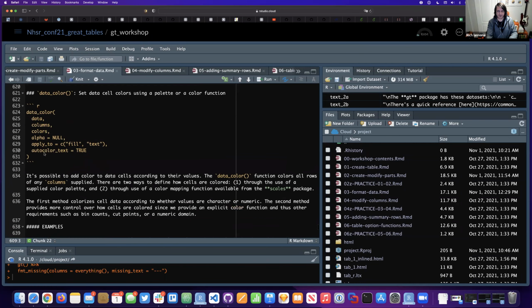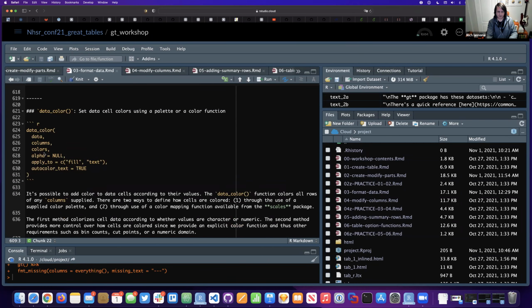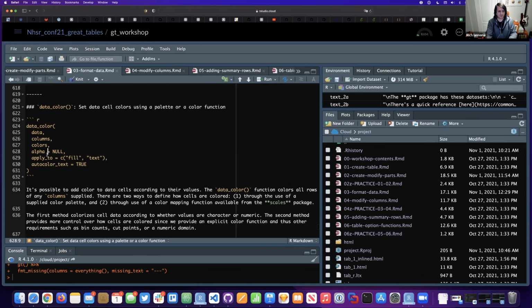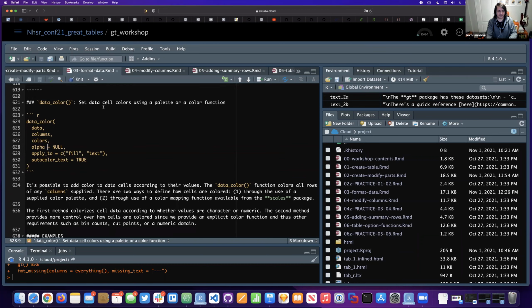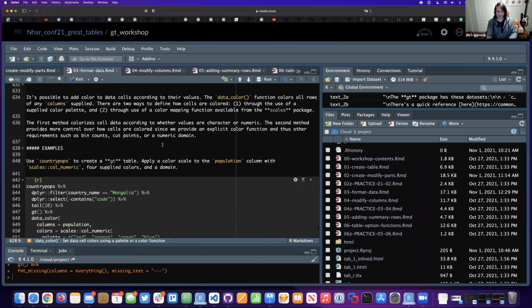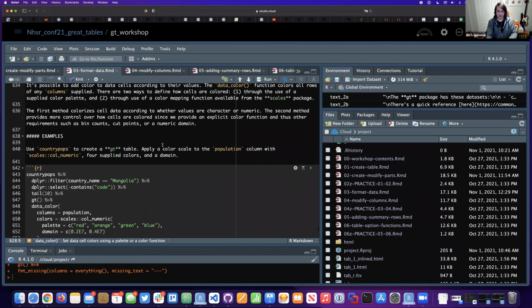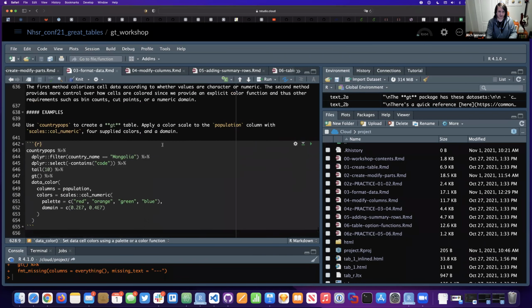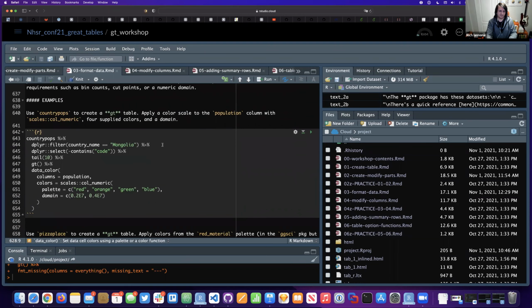Okay, this one's a pretty big and somewhat complicated function, I have to admit, because it relies on functions which are not in GT to work nicely. But we do have examples both here and also in the different help files inside the GT package. So data color, what it does is it sets data cell colors using a palette or a color function. Okay, so let's take a look at that. So we can add color to data cells based on their values. So these can be both numeric values and also text values, because text values can become like factors.